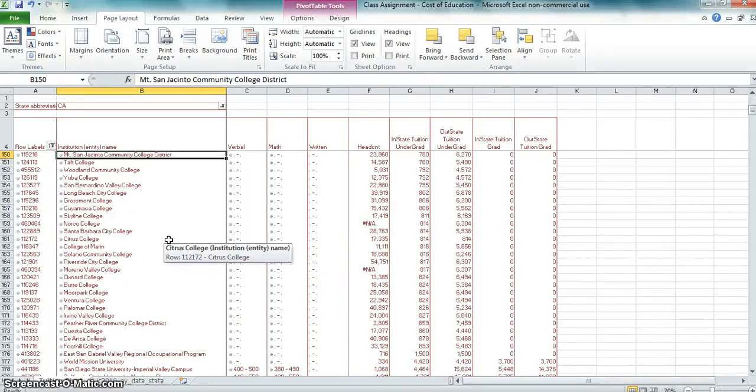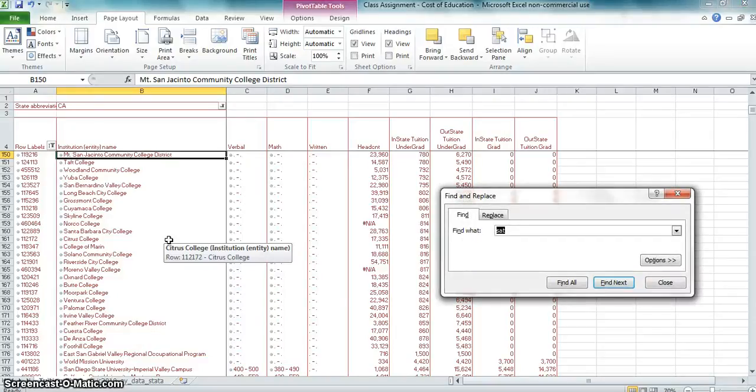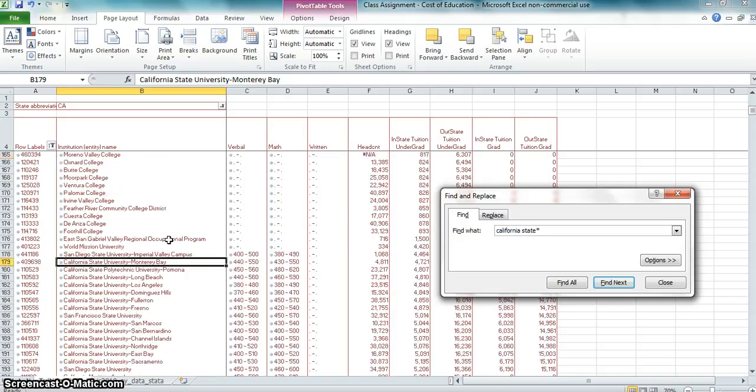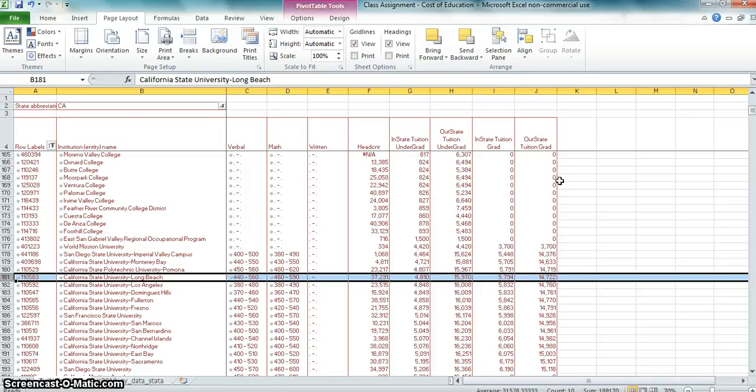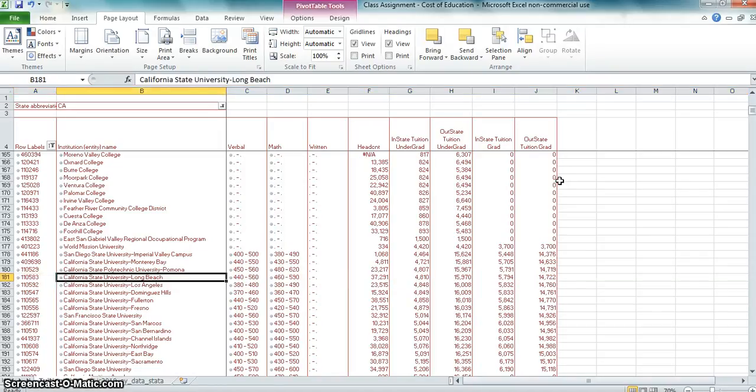And then there's another shortcut in Excel, just like your web browsers. So you want to find a school. You hold down Control F, which is Control Find, and let's say you want to find California State Long Beach, California State, and you could use a wildcard. Wildcard in Excel is asterisk. So I want to look at California State Long Beach. Once again, how did I highlight the entire row? Shift spacebar.